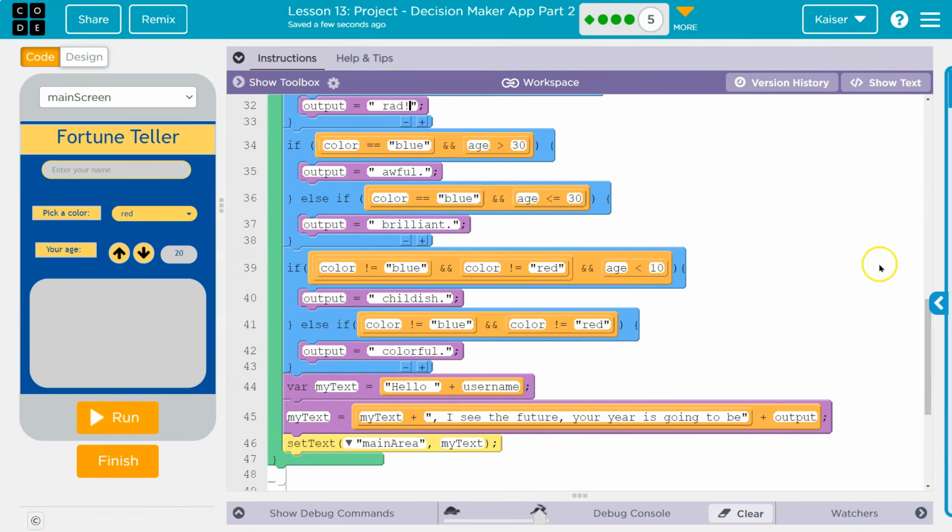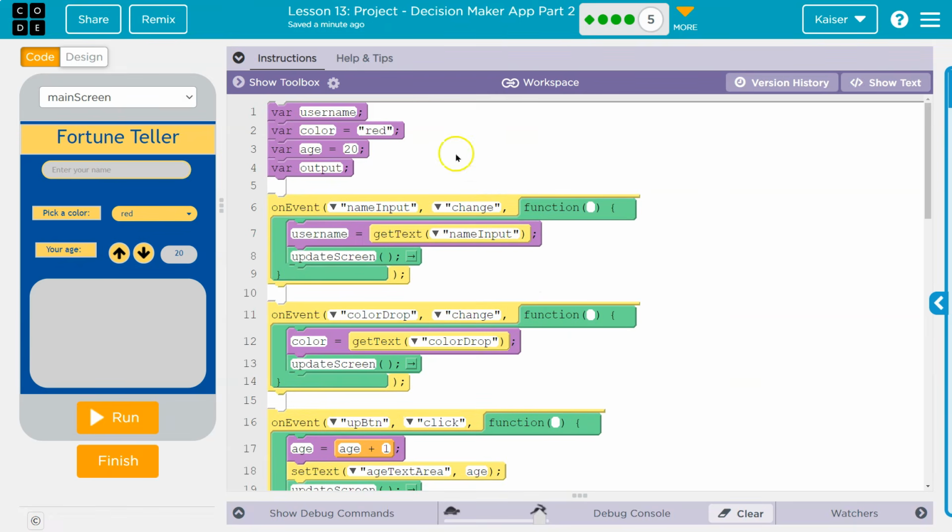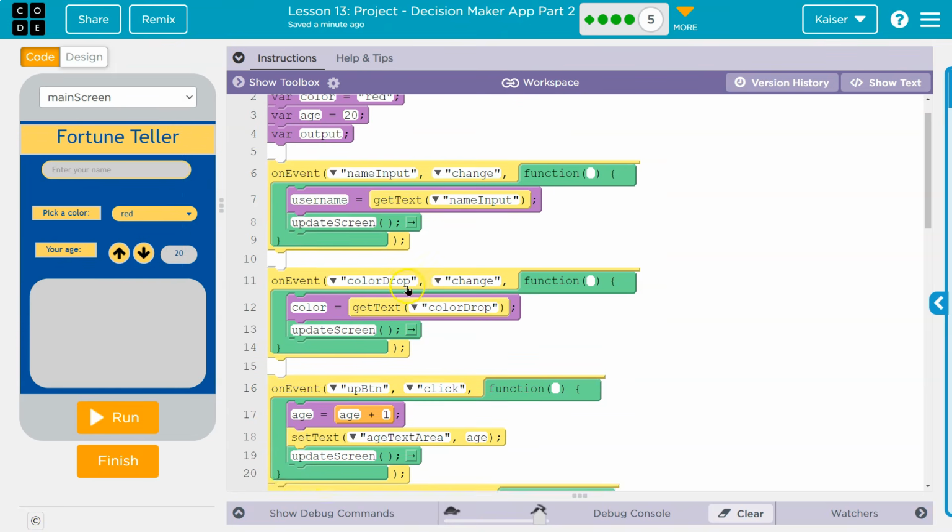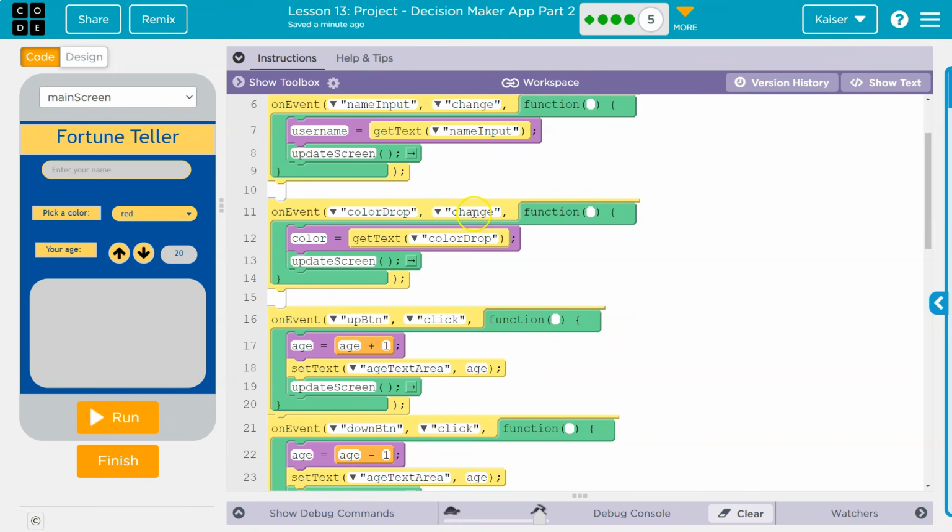So this is complicated. Let's go to the top, and I just want to walk you through again. You want to have your variables equal to whatever you're starting with. Otherwise, it errors out. I demonstrated that. On events, name input change. So when they change the name, I grab that and store it in username using getText. I then call update screen because I want to make sure I update the text area with the latest info. Now, on event, name drop, change, color drop. So when they pick a color, I grab the getText color, slap it into my variable that's color, and say, hey, update the screen, because I want to check if that new color changes what I am displaying.